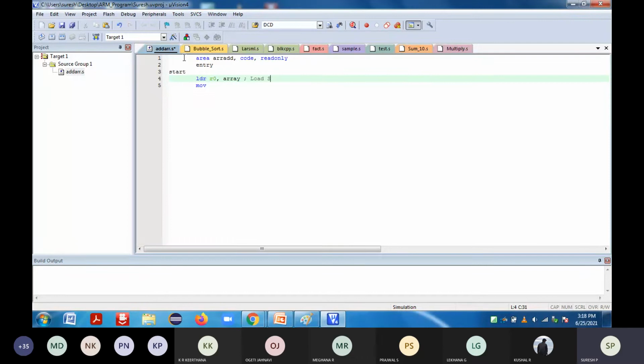Have you heard the term self documentation in your software engineering? Heard or not? So this is what self documentation refers to. So it will load the starting address of the array. Okay, load starting address of the array.